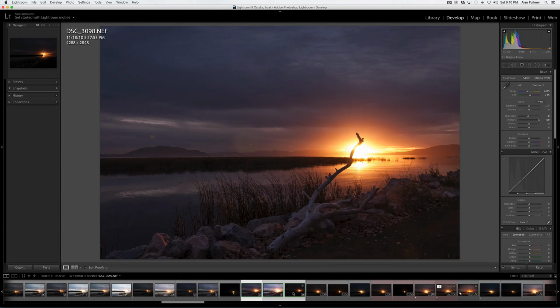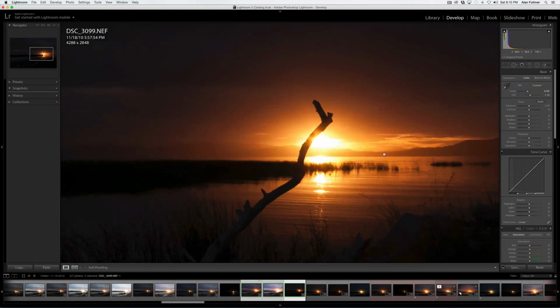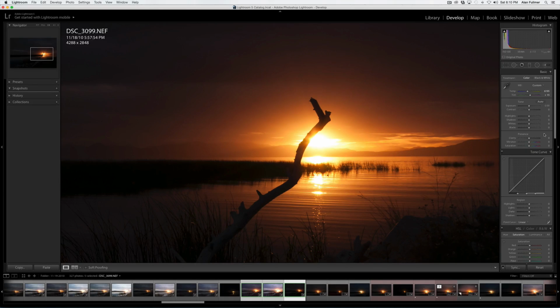And then it looks like we'll probably end up using this for the highlights here. So we'll go in here and we'll see if we can make this look even a little bit better by bringing down some of these highlights here. And that's about as much as we want.